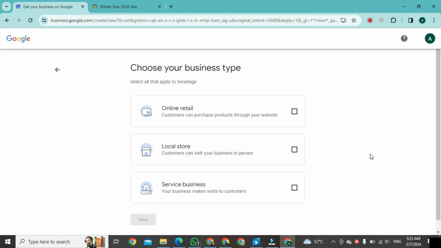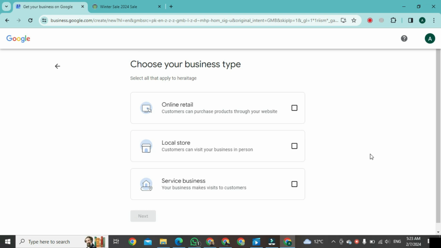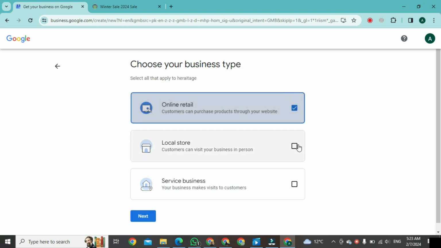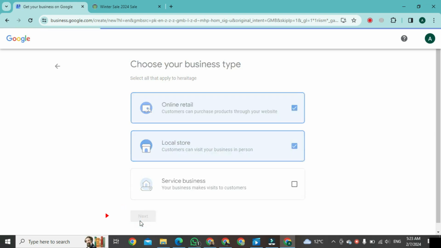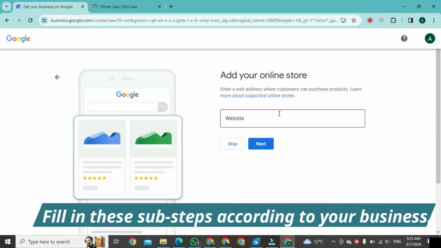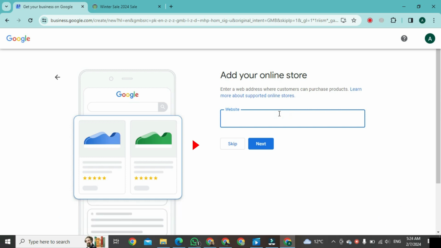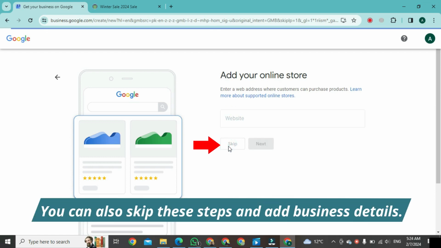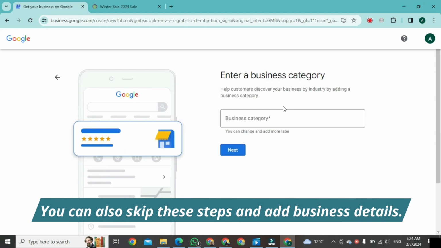Here we will just choose our business type. Like that, I am choosing online retail. After choosing, go below and here you will see a button of next. Click on it. After clicking, a new format will start to open. Here, it is asking for a visual of your website, but we can skip it. So go below and click on skip. After clicking, a new format will be open.